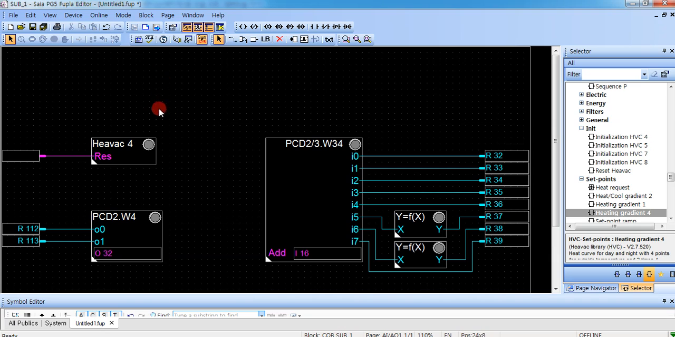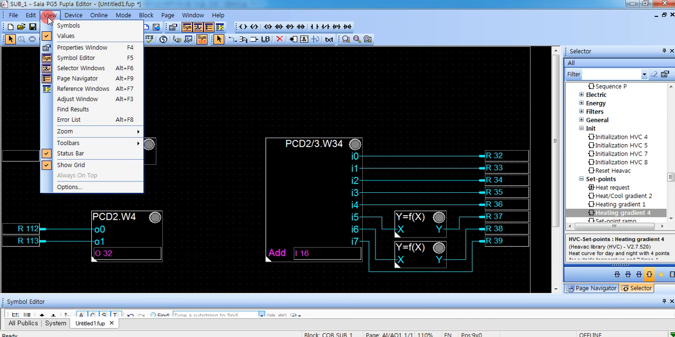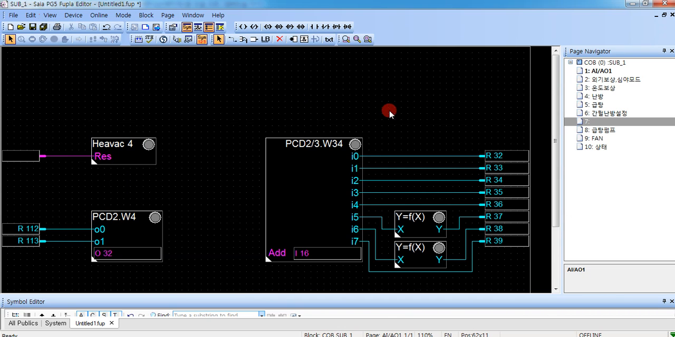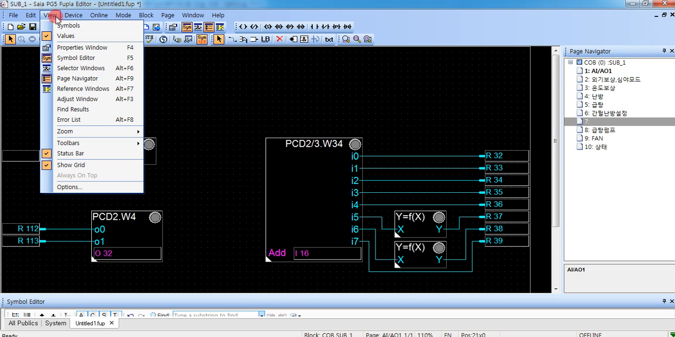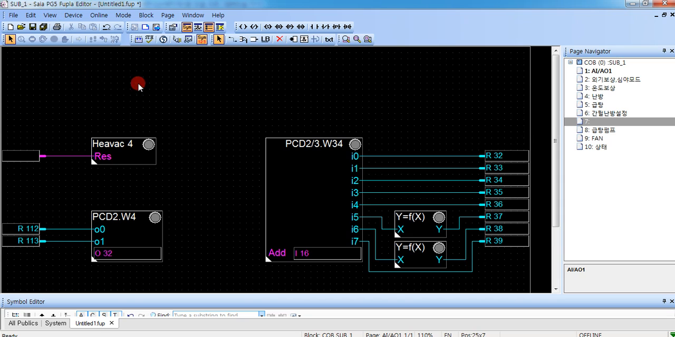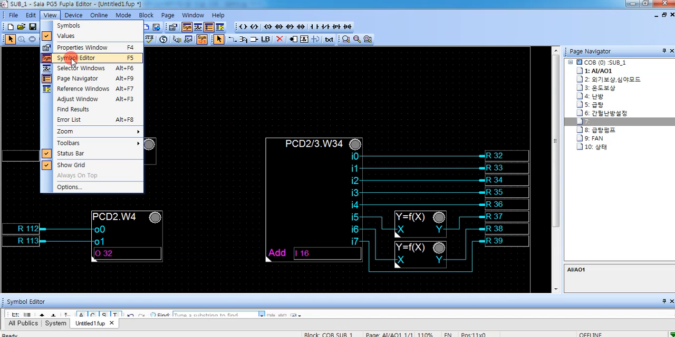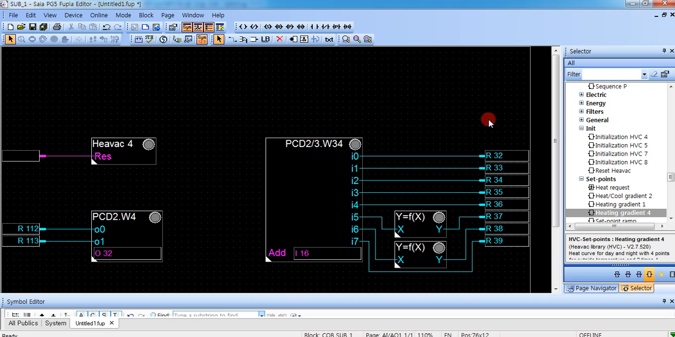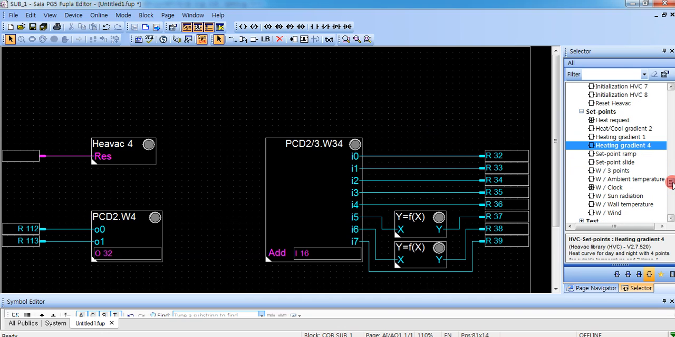The first page you can see is the menu of materials on the screen. The first thing you have to do is view buttons, then select windows. The select windows is the page navigator. The page navigator indicates where you are right now. And then the view button to select windows is to indicate where the function box is.